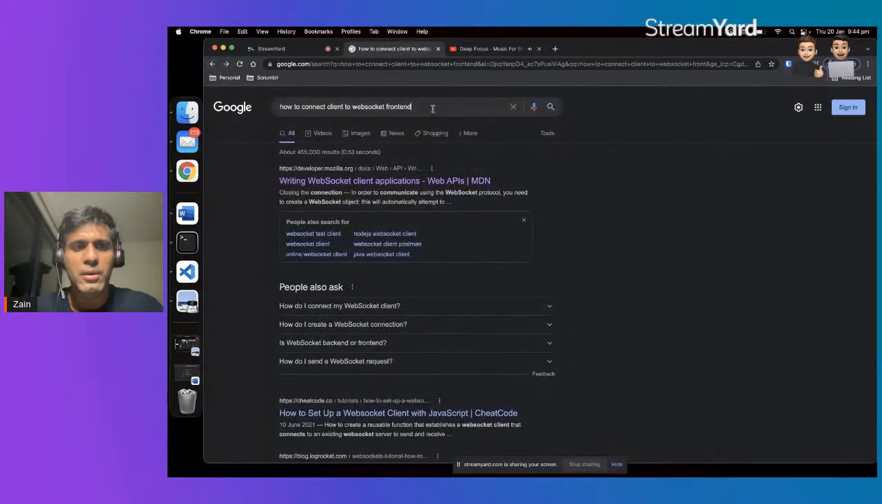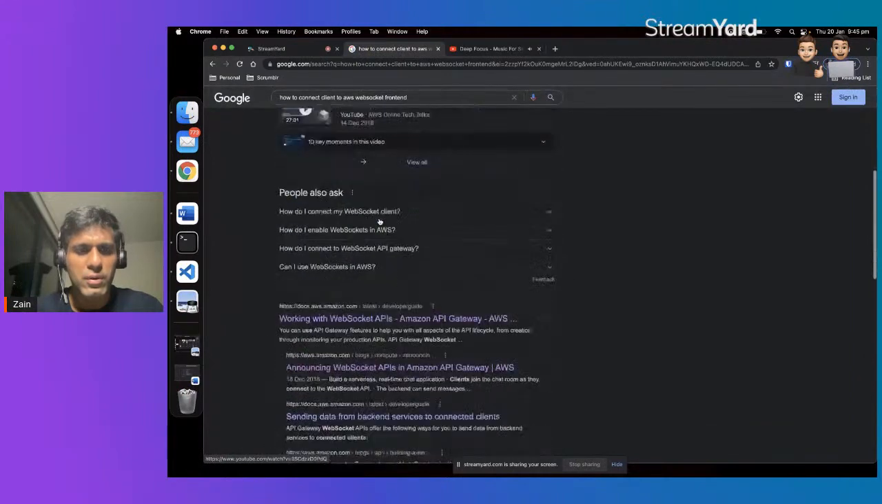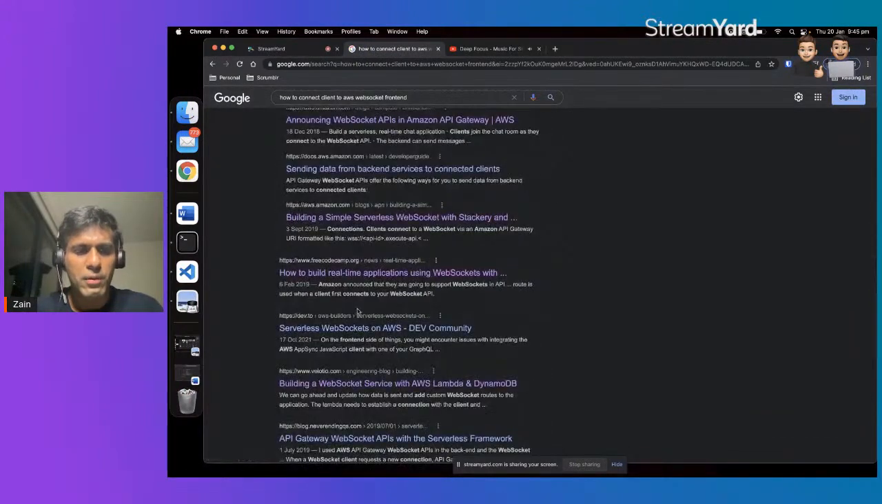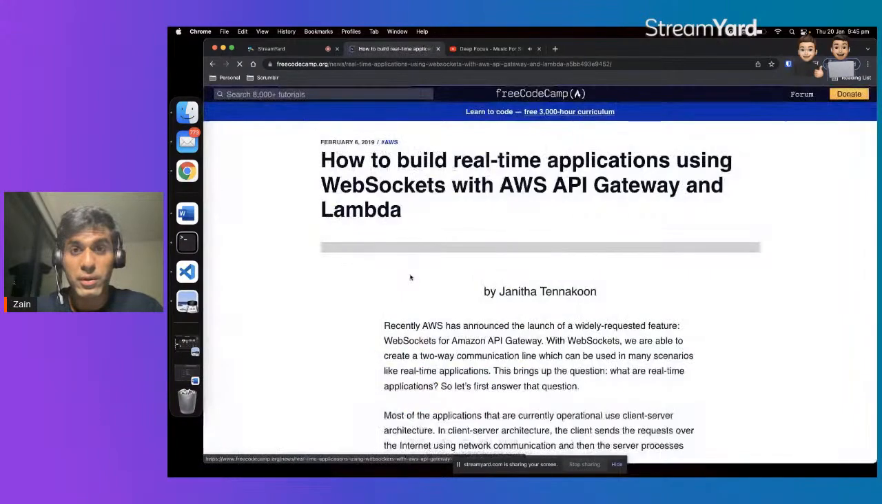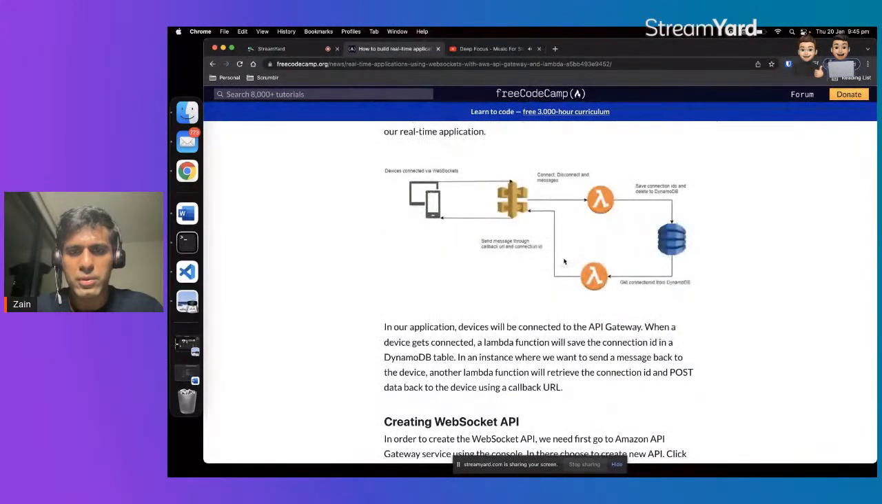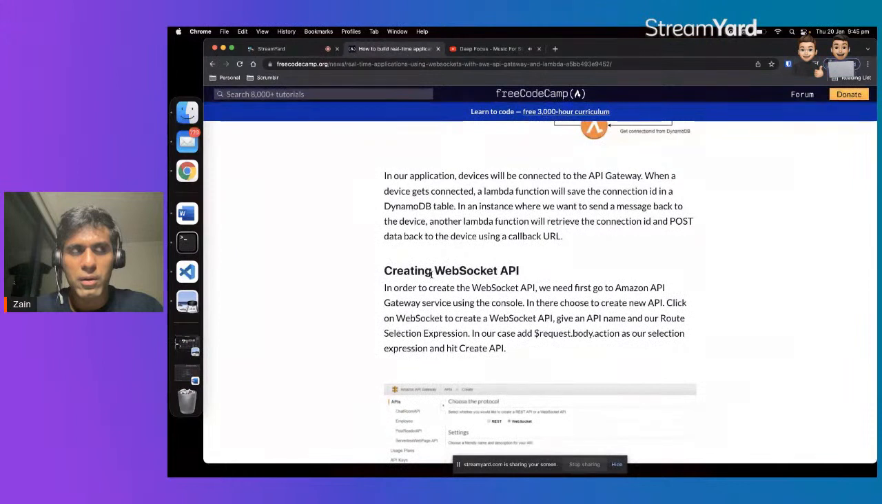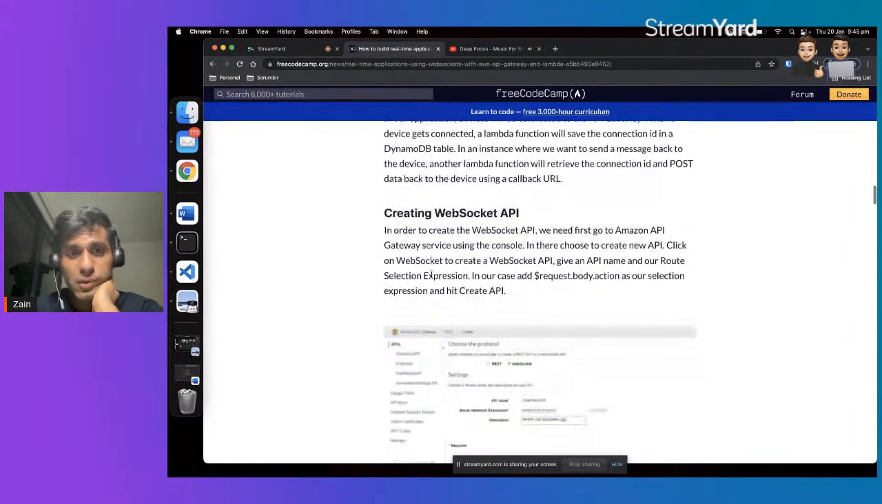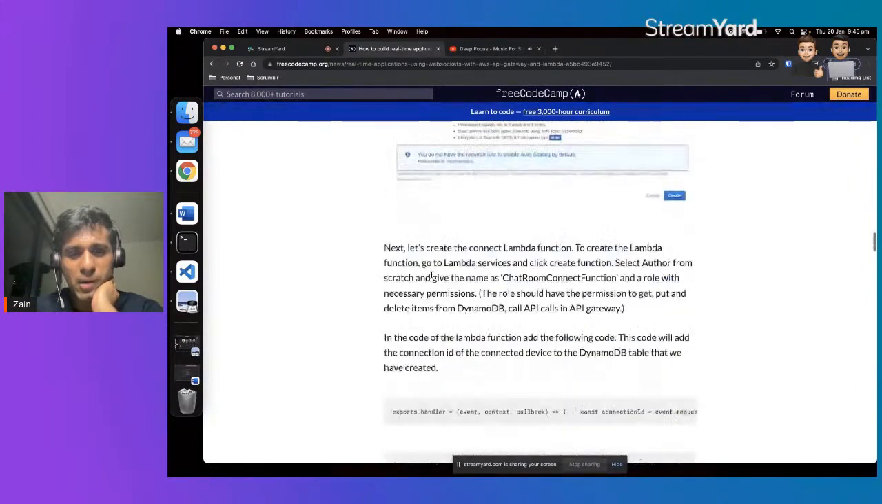I would probably need AWS WebSocket front end to do real time using WebSockets. Post. Okay, yeah, so I need this part here. Client. Create, so this is the back end.